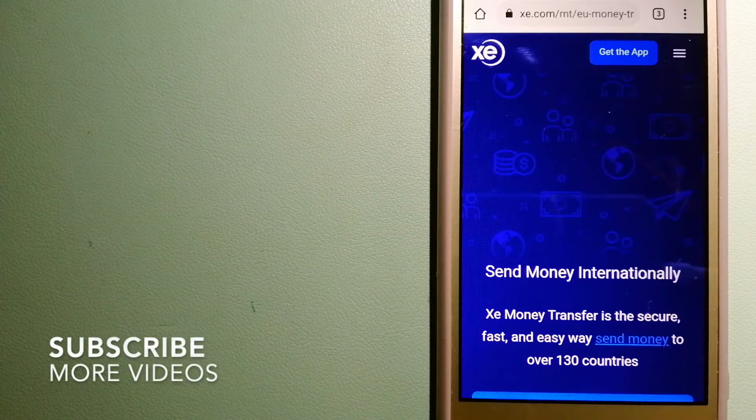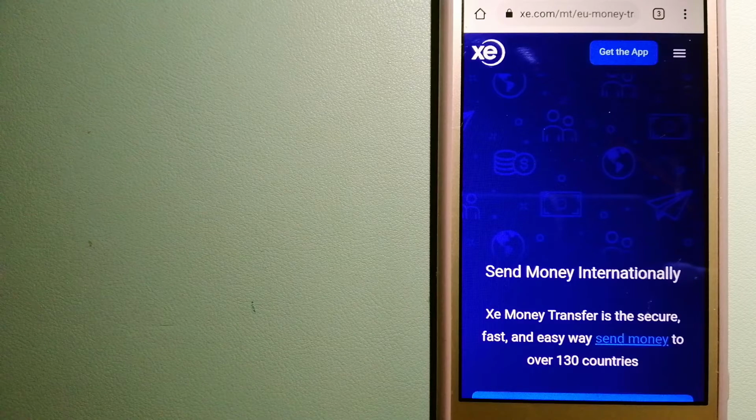Our first option is a XE Money Transfer. This is an online money transfer company that offers a cheaper and faster way to send money internationally. And as a trusted and seasoned name in foreign exchange, they could be a good option for your international money transfer. Founded in 1993, they have been dealing in foreign exchange for a long time.